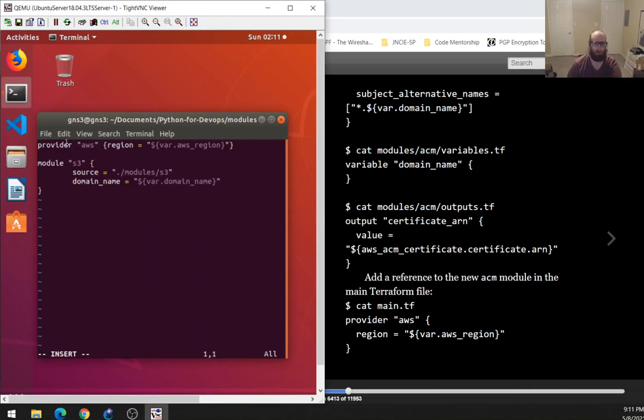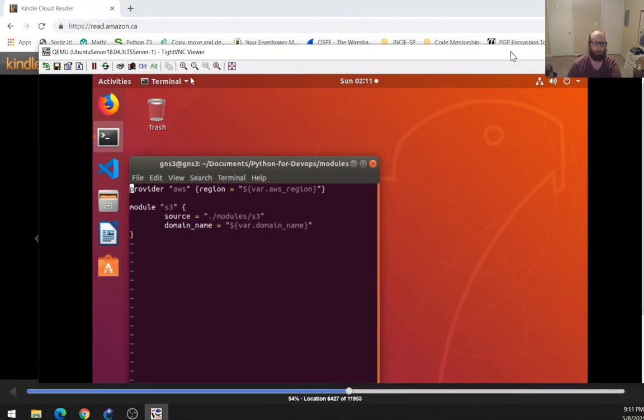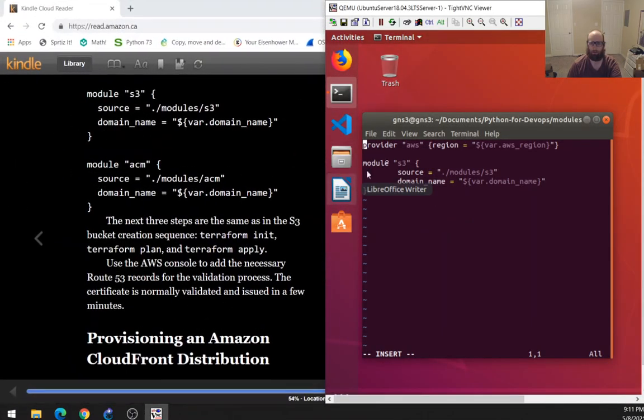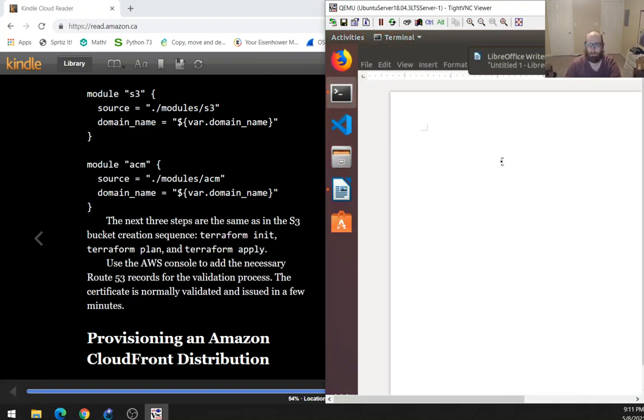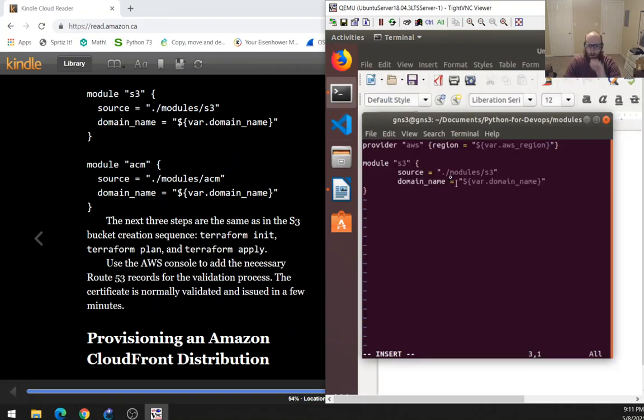Yep, we see provider AWS region equals, that looks good. Then we've got our module for S3, that looks good. And then we've got, oops, so it looks like something opened extra here. Let's go back to where we were, there we go. Okay, so we need one more module. Module ACM.